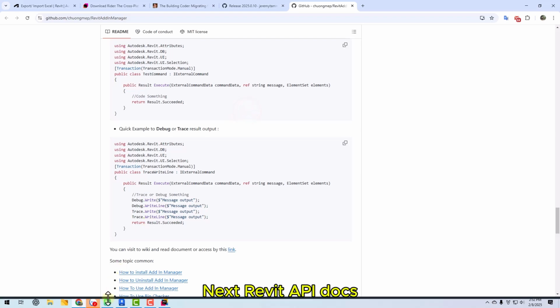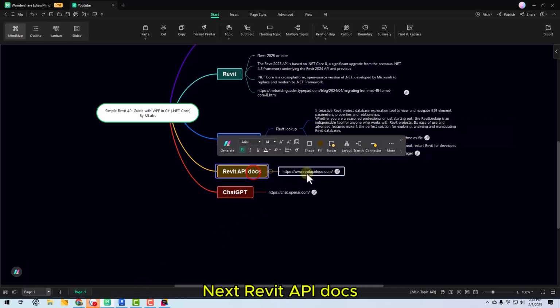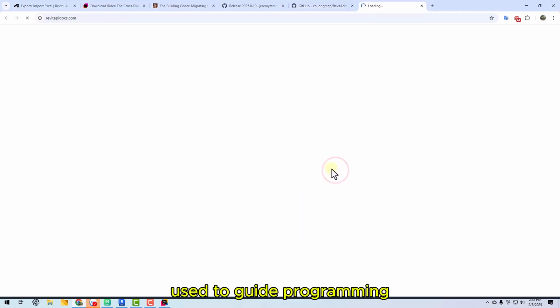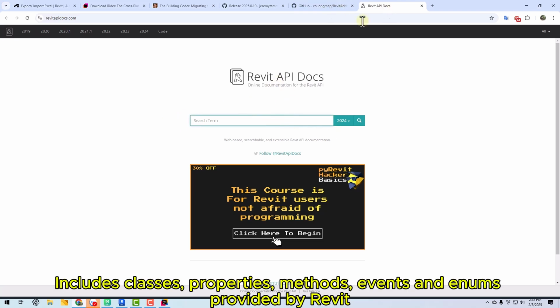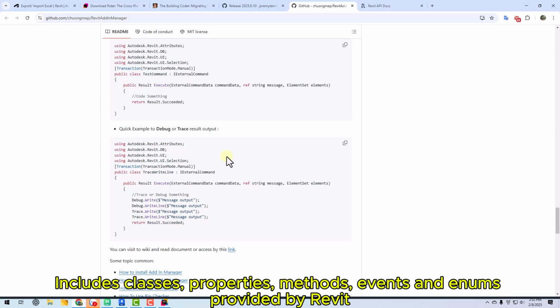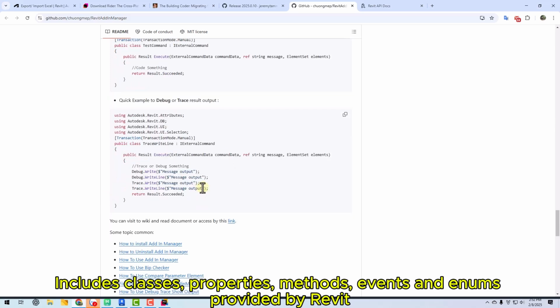Next, Revit API docs. Used to guide programming. Look up the API structure. Includes classes, properties, methods, events and enums provided by Revit.